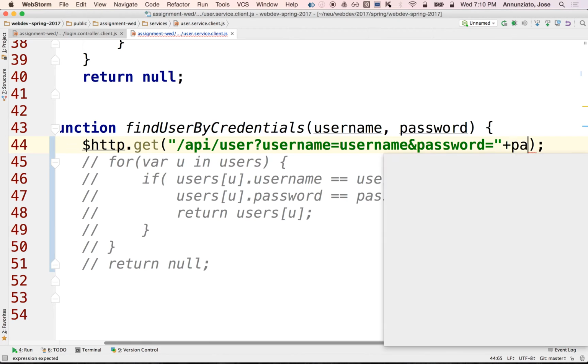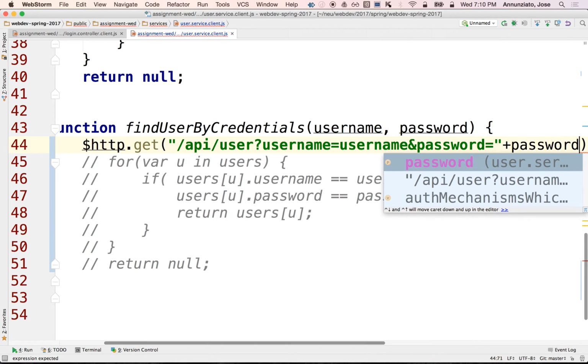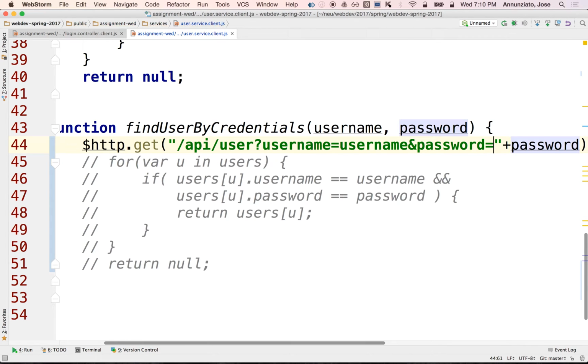So I'm just going to concatenate it right there. Okay, and username here as well. We're going to just concatenate that in there. Okay, so this is going to go out as a request to the server. All right. So let's try this out.